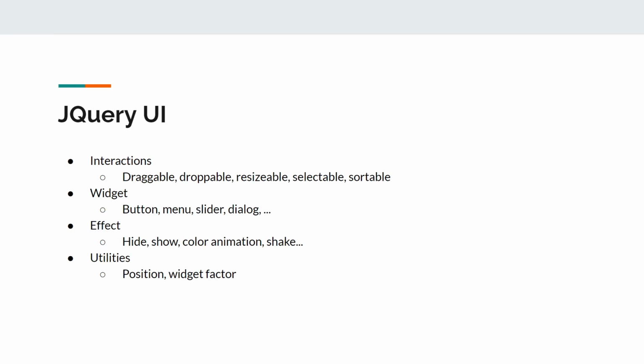Then we will move on to the last topic, jQuery UI. It is a set of user interface interactions, effects, widgets, and themes built on top of the jQuery library. Next, we will see a few examples of the jQuery UI.